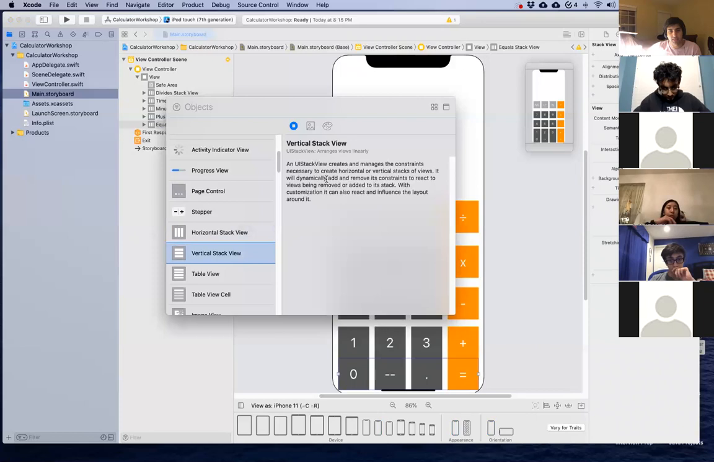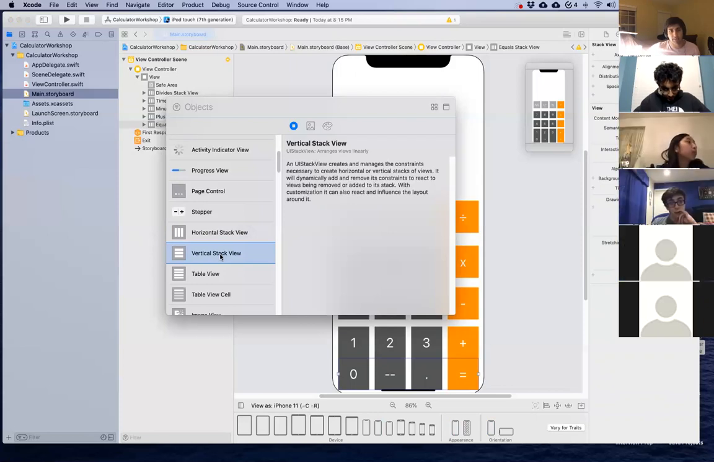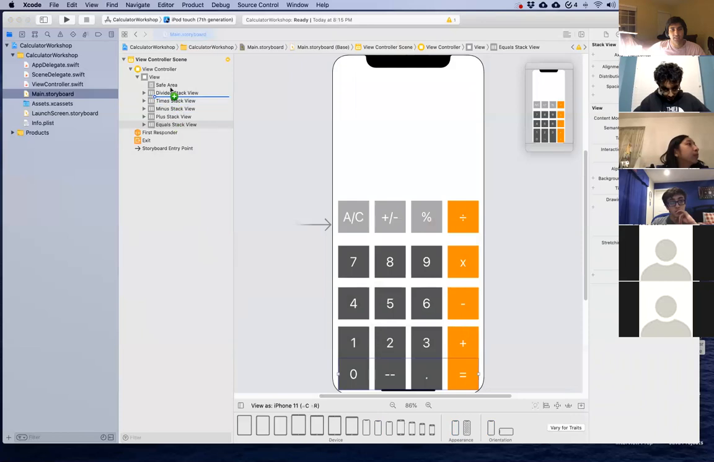So we're going to click on vertical stack view. This manages the constraints necessary to create a horizontal or vertical stack of views, and so on. Just actually read it if you're ever unsure. It's really helpful. They put a lot of time into making the documentation user-friendly. It's actually really good documentation, but for now, click it, drag, just put it out here. Make sure it's not going under another stack view, and the whole bar is showing.